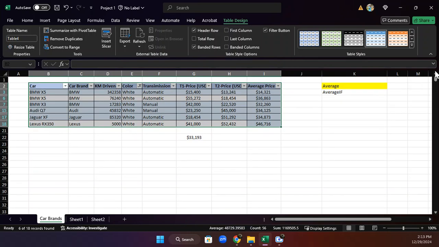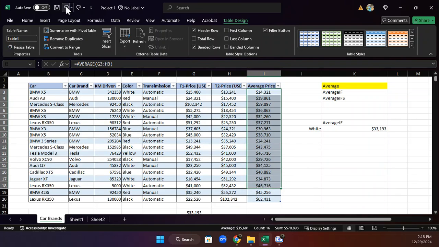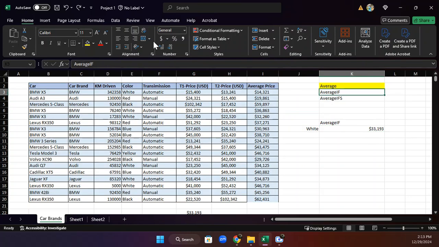So we are interested in white. Then I think white, yeah. So the average, we need this average. So if you notice, this is the average. This is the average, and it is the same. So basically, that is it for the average. So this one also we tick. It's done. Then we move to the average ifs.